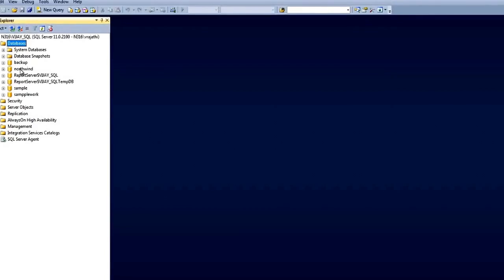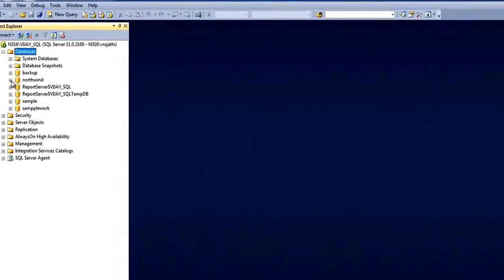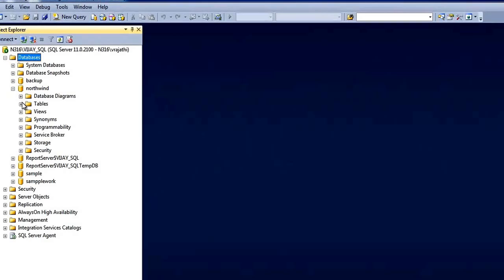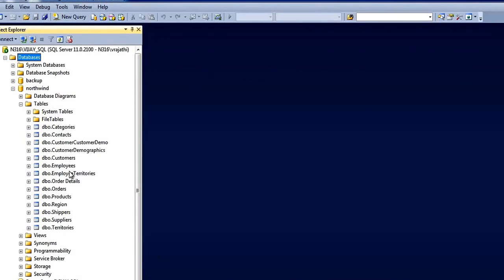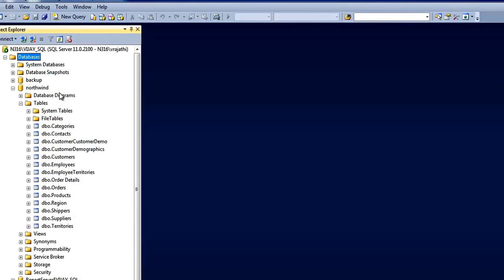So how to check if it has been added? Let's see. You have to refresh your database, in which I will click F5. It has been refreshed. If I see here, I see the Northwind database has been added. And if I expand this, and if I go to tables, I can see all the tables in that database.